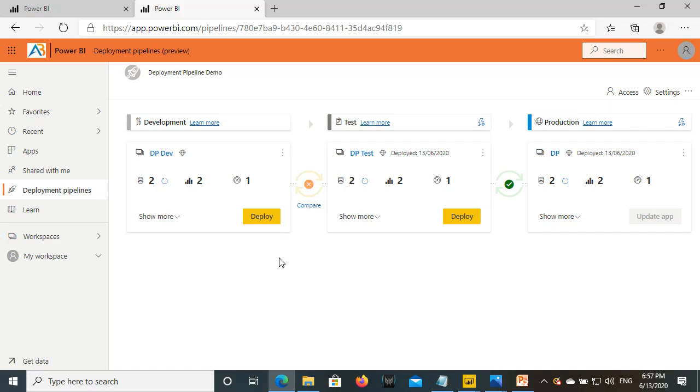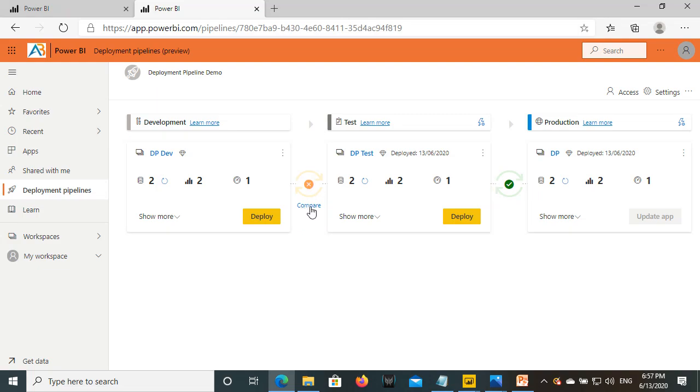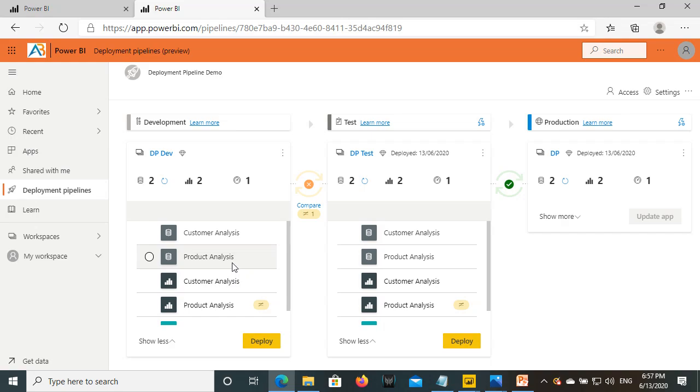Look at this. When you're comparing dev stage with test, it is giving a red indication that they are not in sync. But when you compare the test and production stage, they are in sync. When they are in green, they are in sync. When they are in red, they are not in sync. What you can do is you can click on compare now. When you click on compare, this data set is in sync, and this data set is also in sync. Customer analysis report is in sync. Product analysis report is not in sync.